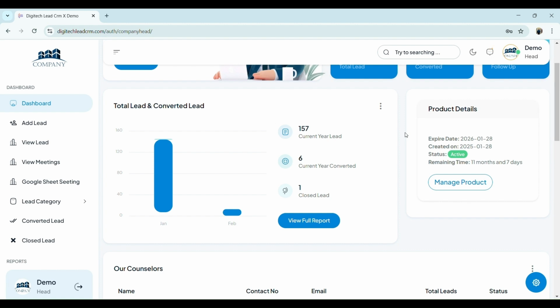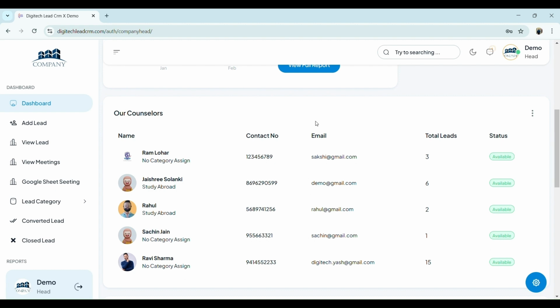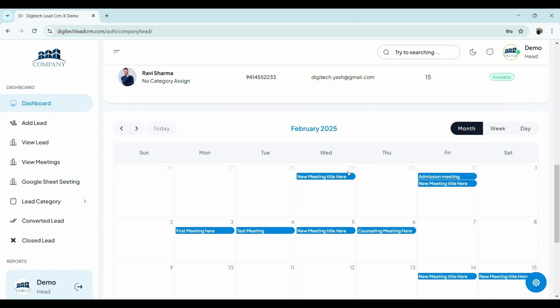You will get a notification here that your product has expired. We will give a notification before it expires, 5 days before it expires. As you go down, you will get the details of all your counselors, as many counselors as you will add. Right now we are giving you the feature of adding 3 counselors. And then you can add more. We will tell you what the amount for that is.